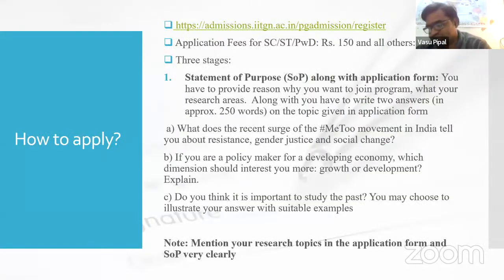Now the most important part: how to apply for this program. We have added a link here. In the poster that has been shared by the HSS department, you can also see the QR code there. Basically, you have to register online. The application fee is 300 for general category students, and for SC, ST, and PWD students, it is 150. Elaborating more on the stages of this process, it has three basic stages.